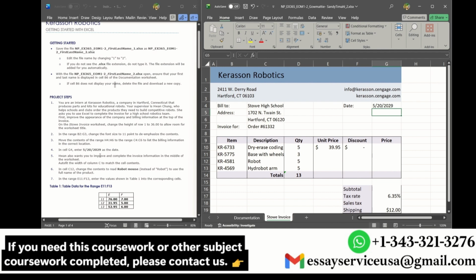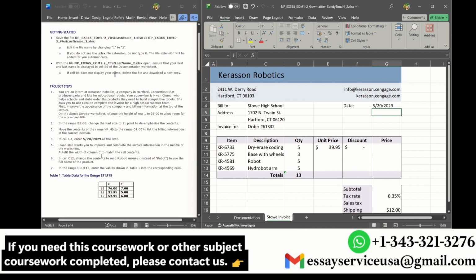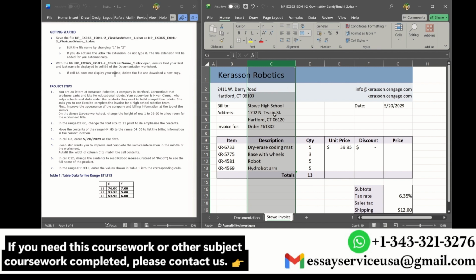And our next step is to improve the middle invoice section. Here, firstly, we have to auto fit the width of column C. So by double clicking the right border of column C, the text fits properly in it. And now the next step is to change the name of the robot, updating the name. That's it. Yes, I have done with that.